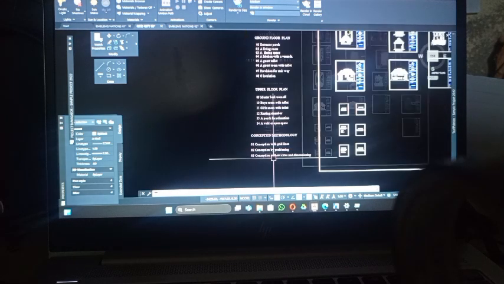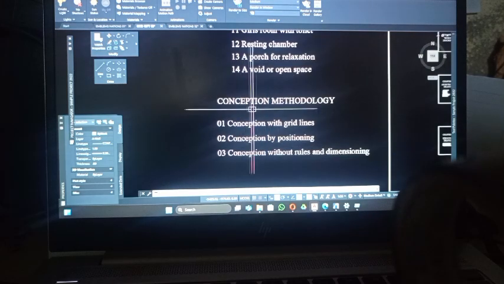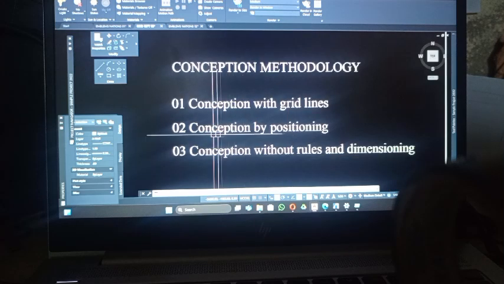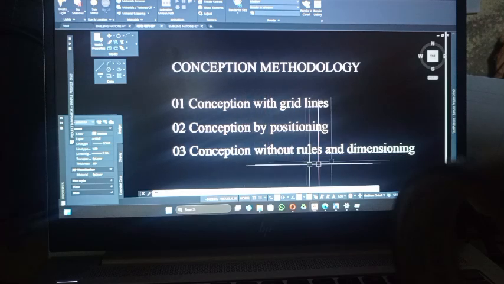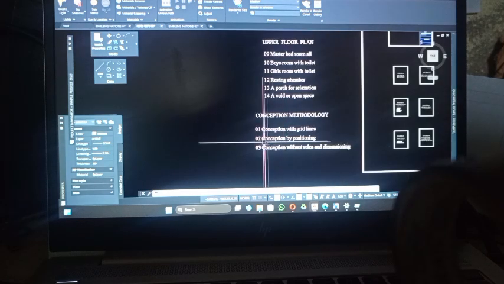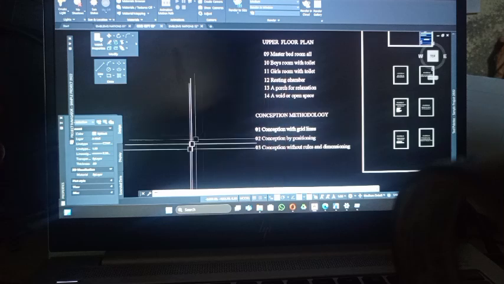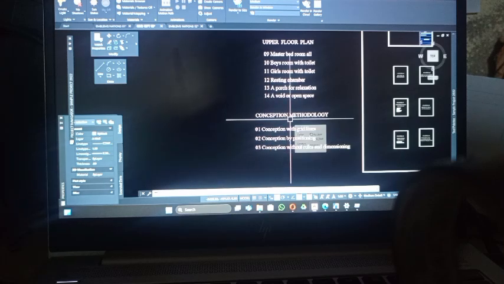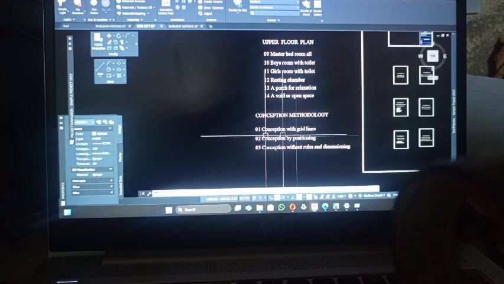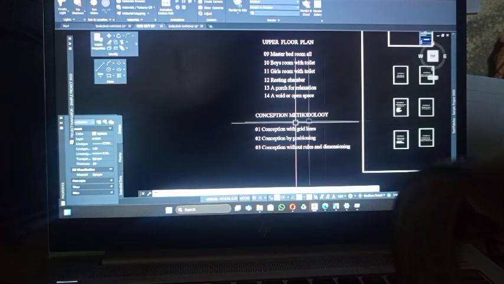So for the conception of this project, I have three methodologies of conception. You can see conception with grid lines, conception by positioning, conception with rules, conception without rules, and dimensioning. For those who attended a class of me teaching them how to do this conception, I think they really benefit a lot from the conception practice training.